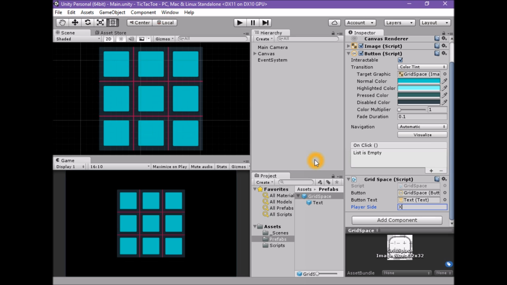This sets up the grid space component. Now we need to set up the button itself. Select the grid space prefab in the project window. With the grid space prefab selected, add a new row to the on-click list in the button component using the plus button. Drag the grid space prefab onto the object field in the new row.